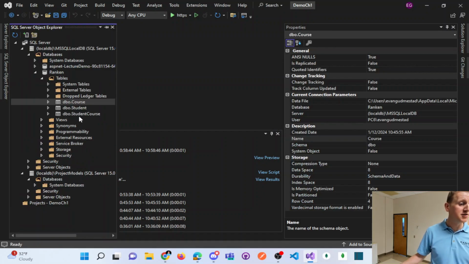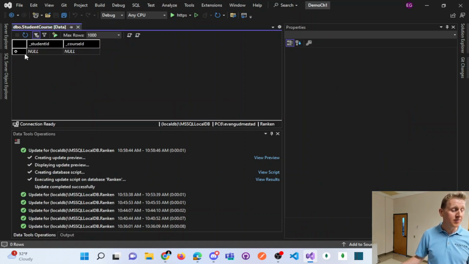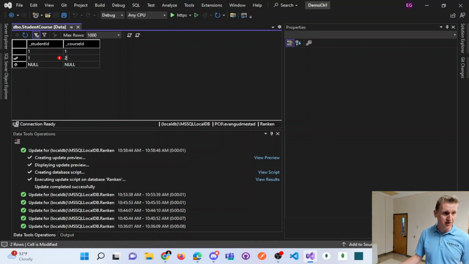To enroll student number 1 in course number 1, I do that right here. The student ID of 1, that's me, is enrolled in course ID of 1. That is Web Development Fundamentals. Also, student ID of 1, Evan, enrolls in course ID of 2. Evan enrolls in course ID of 3. Evan enrolls in course ID of 4. Let's say Evan enrolls in course ID 5.